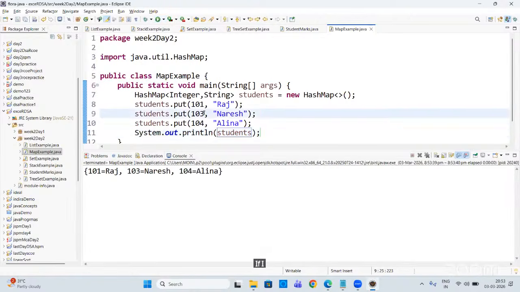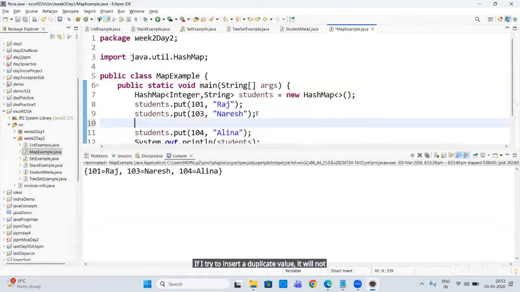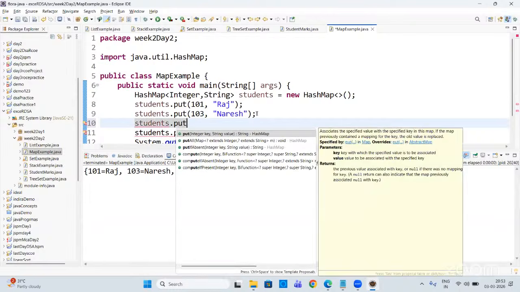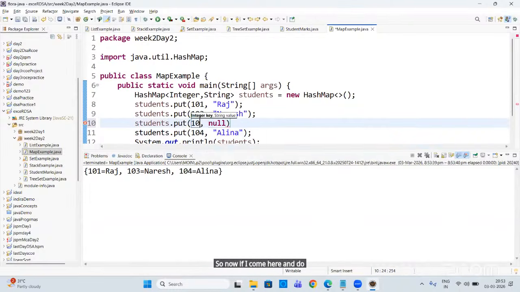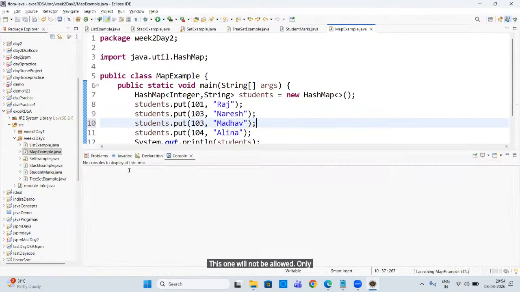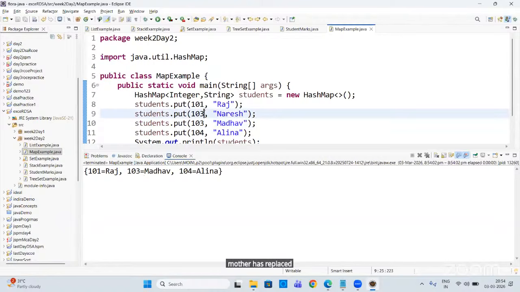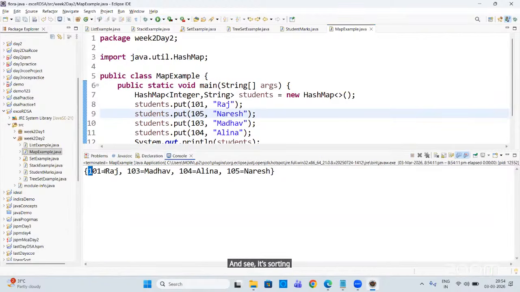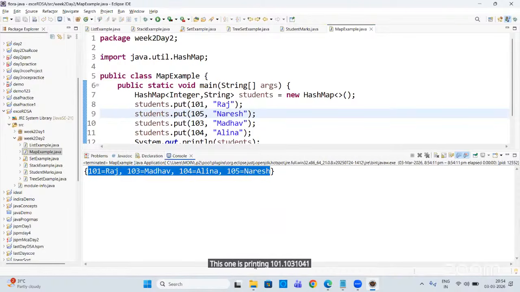If I try to insert a duplicate value, it will not allow. Duplicate keys are not allowed. Duplicate values are allowed. So now if I come here and do 103 again and then put Madhav, this one will not be allowed. Only 103 can be once. Madhav has replaced it. But then if I put 104 or 105 maybe, now this is allowed. And see, it's sorting the data along with the keys. Although we have 101, 105, 103 and 104, this one is printing 101, 103, 104, 105.